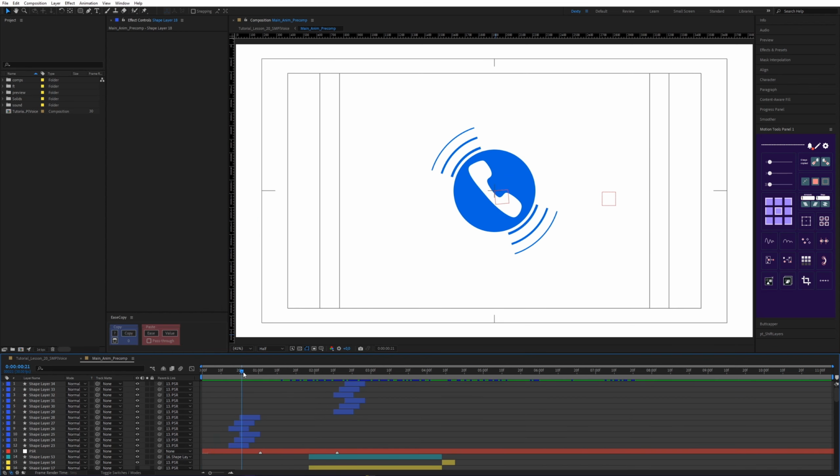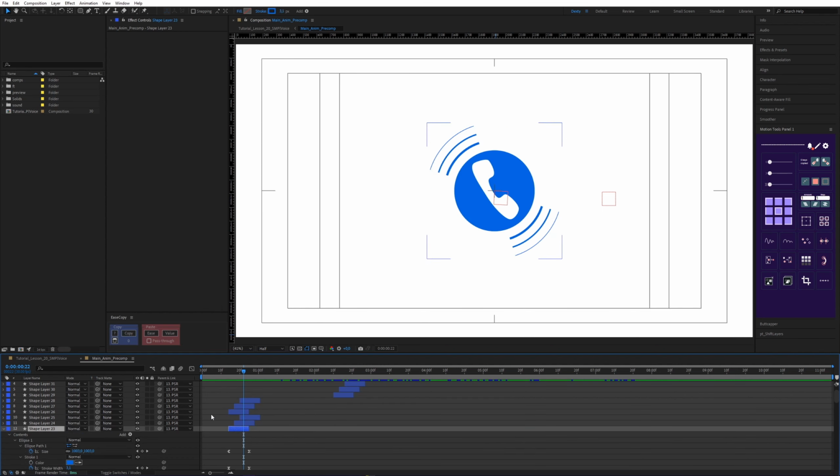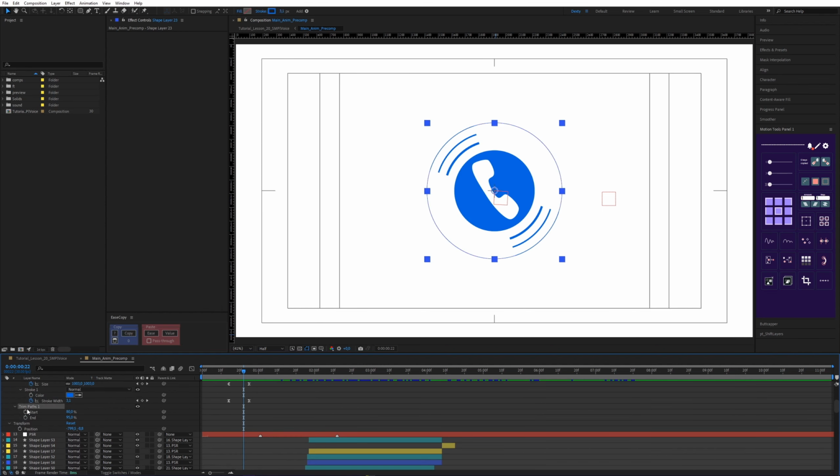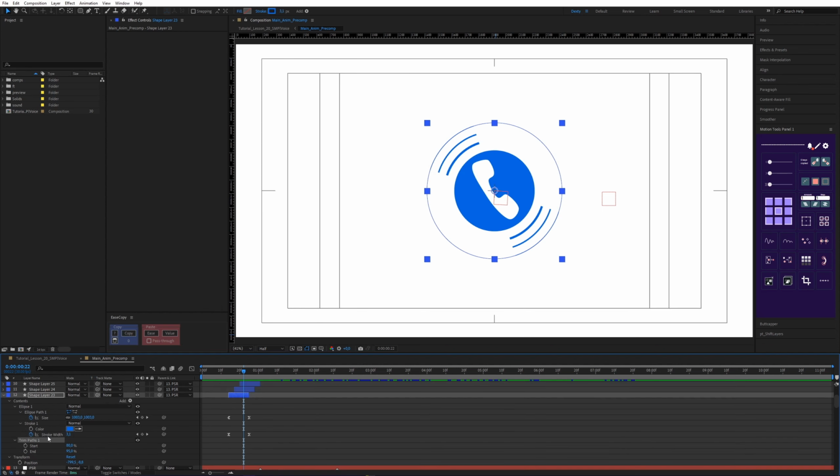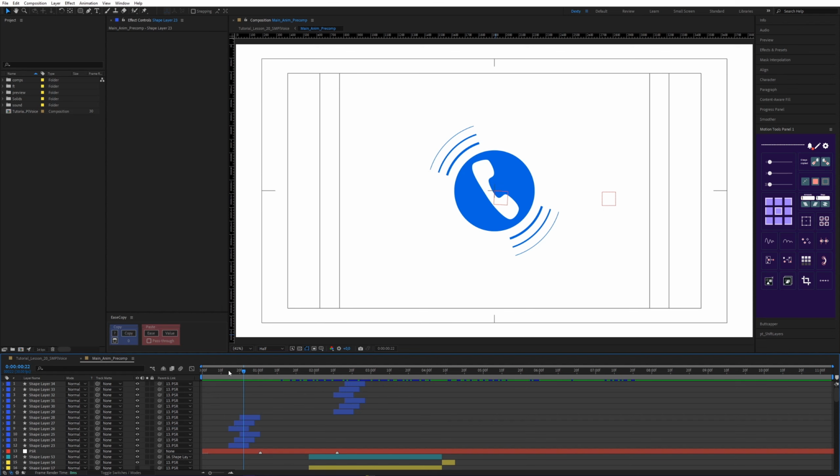At the very beginning, we used shapes to animate these outgoing waves. This is a trimmed circle using the trim path shape modifier, and animated with parameters like stroke width and size. We duplicated this shape and made copies like this.